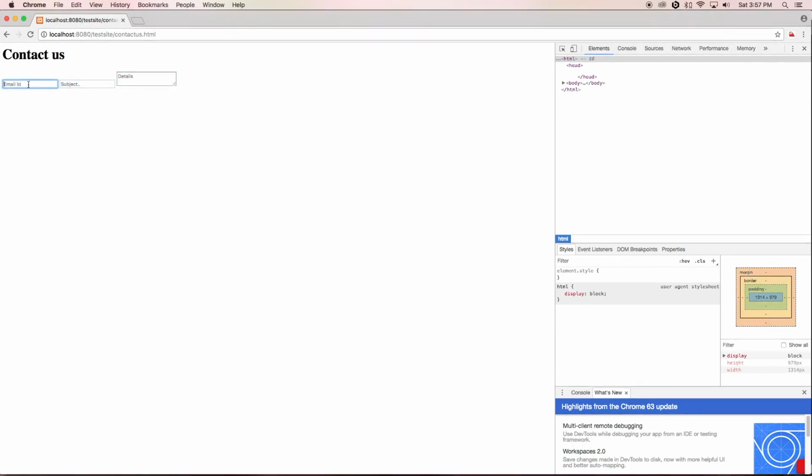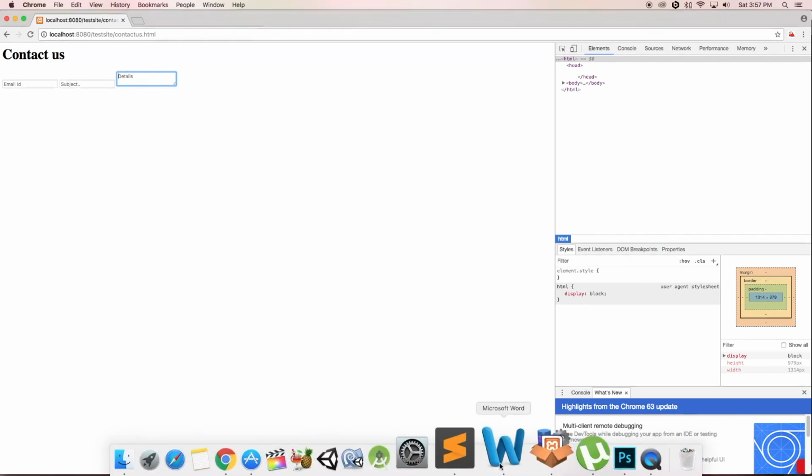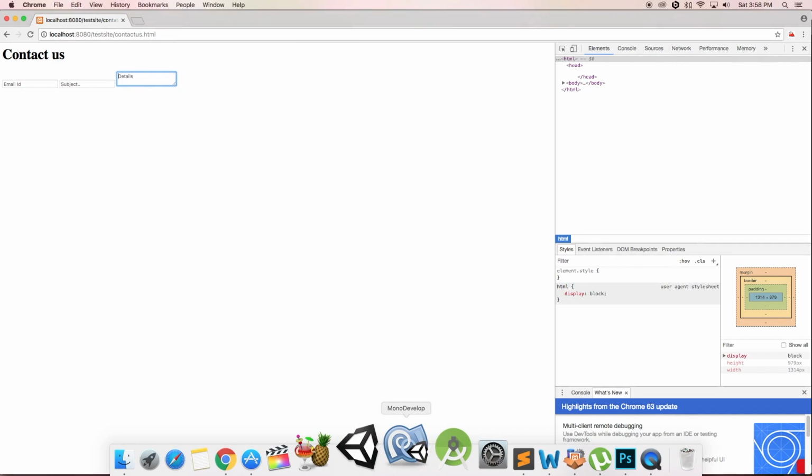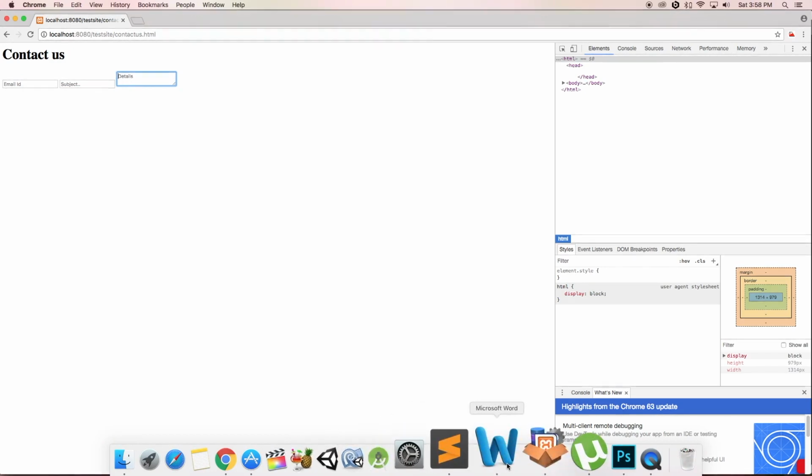In the first input area I have mentioned a placeholder. Now it is showing email ID, so the user can easily understand that he needs to provide one email ID here, and in the next input box he needs to provide the subject, and in the third input box he needs to provide the details. Now these are not well arranged. Let's provide a style to this.